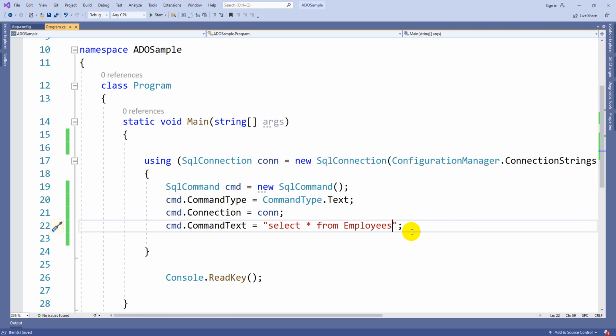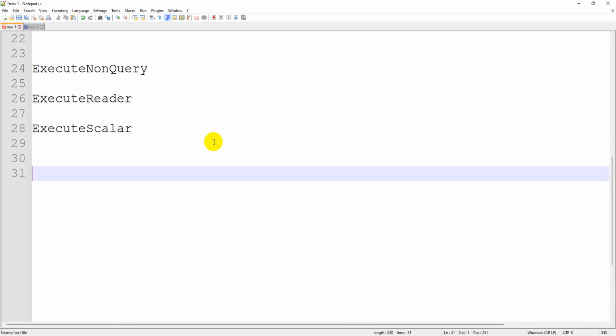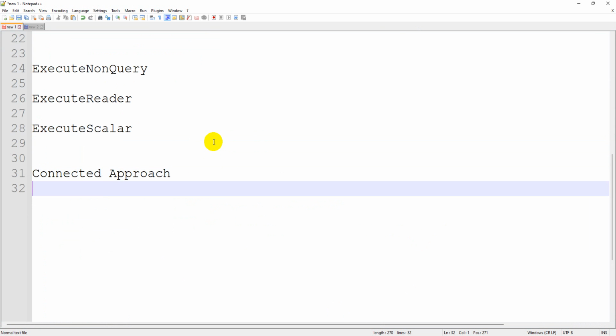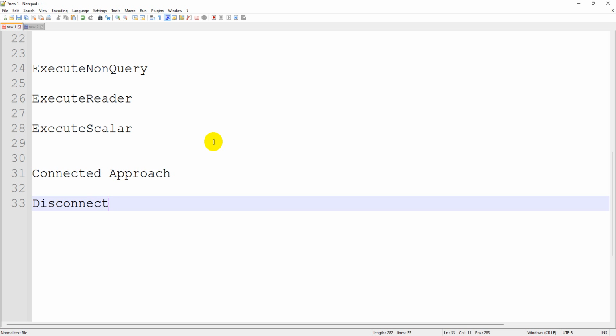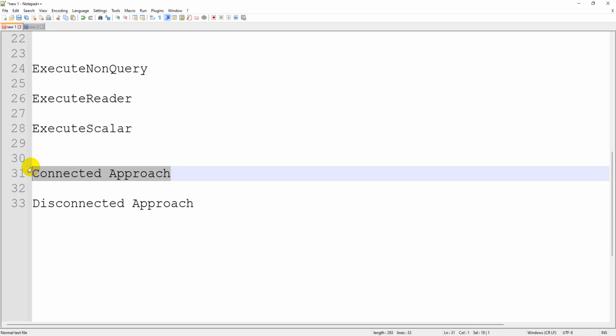Guys, selecting data is of two types here. One is the connected approach. The second one is the disconnected approach. So the connected approach is a way, suppose you have 10,000 records, every time we are going to get one record at a time. So till the time it completes 10,000 records, you need to stay connected till the ending of the last row. So your connection should be alive till you get all the records.